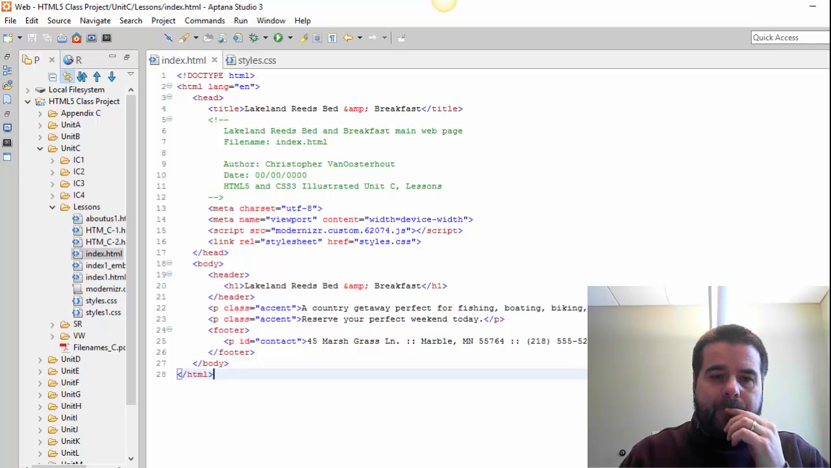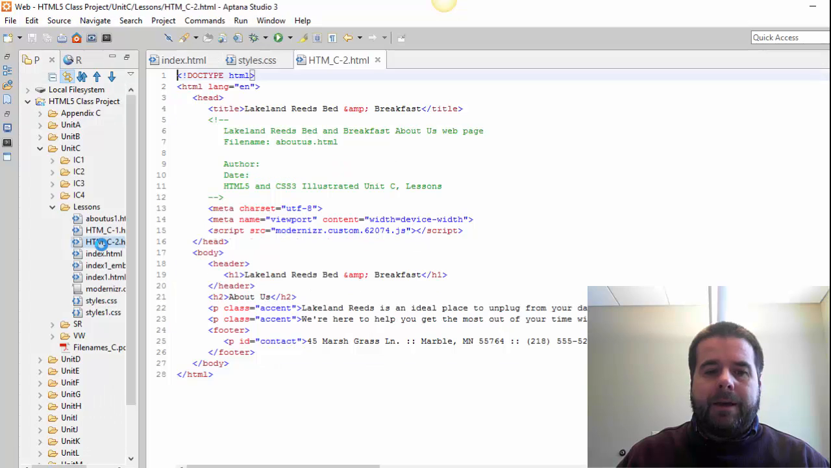So let's get started. Your book asks you to open up the htm_c-2 HTML files. This is the file, again, that was in the lessons directory under Unit C, but the file we haven't used so far from the publisher in that directory.